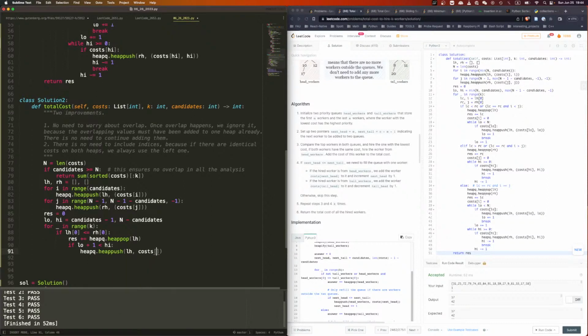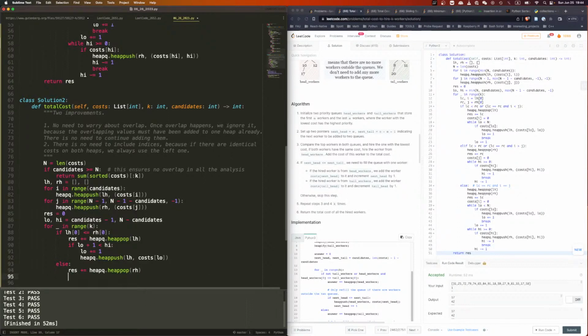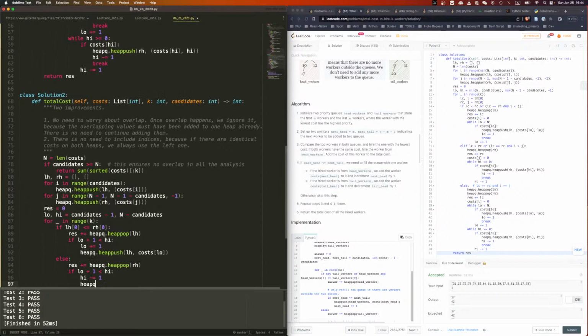costs, low plus 1. We can just do low plus equal 1 and costs low. Done. Else res plus equal to heapq.heappop, right. If low plus 1, same thing, smaller than high, high minus equal 1, heapq.heappush, right, we push high. Right?